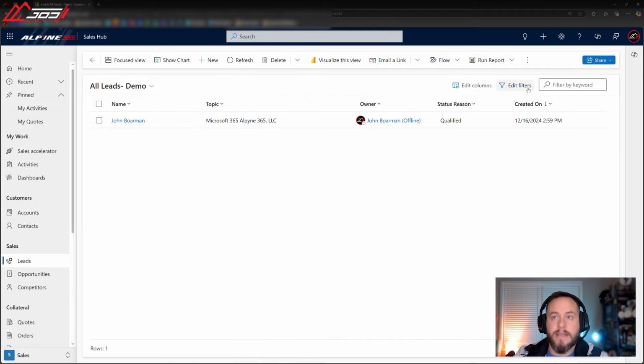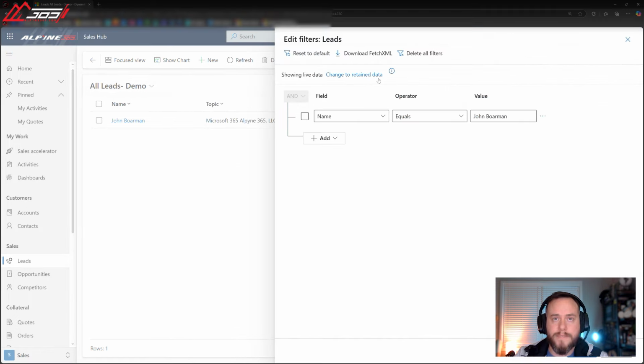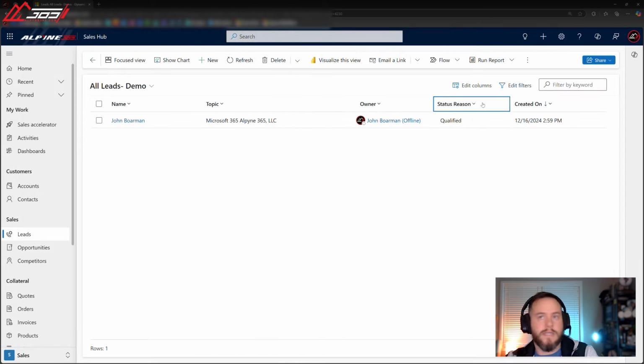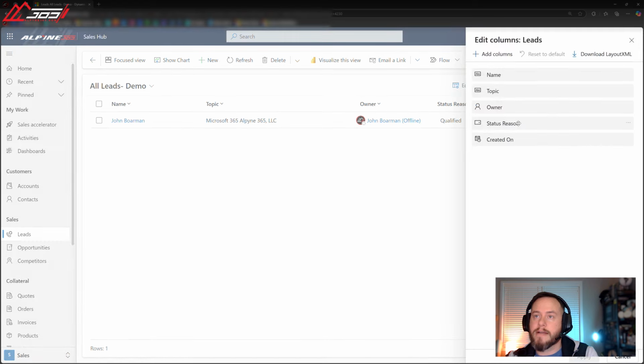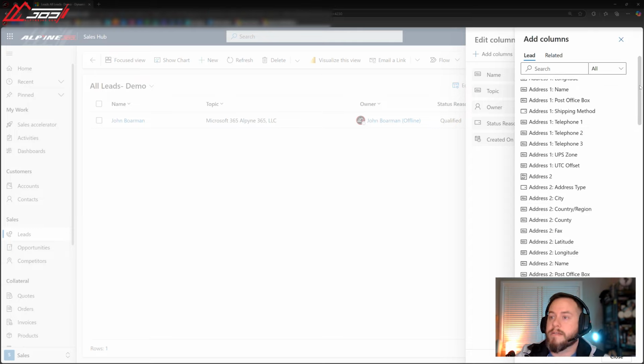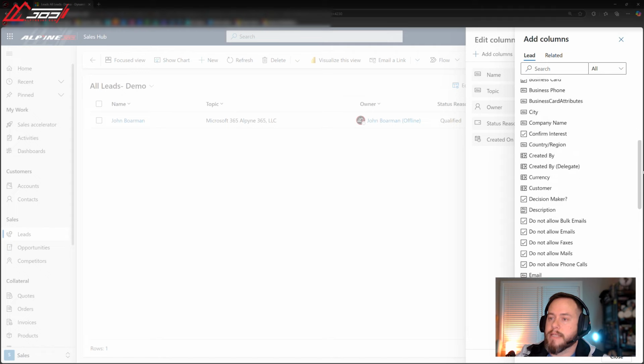This is a bad example because I don't have a whole ton of stuff in here, but let's say that I want to edit the columns. So I want to see more information on this view. I would hit edit columns, and here's all of them. I can move them around, whatever I want them to be. Add columns. So here are all of the fields that are tied to the lead. There's a lot.